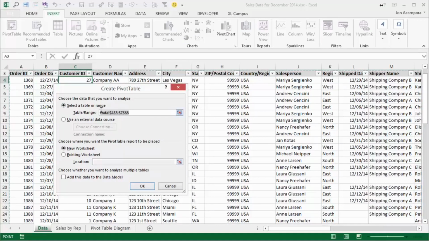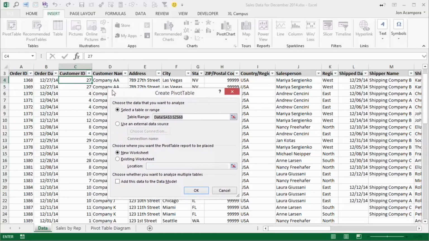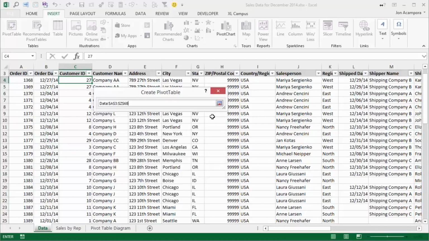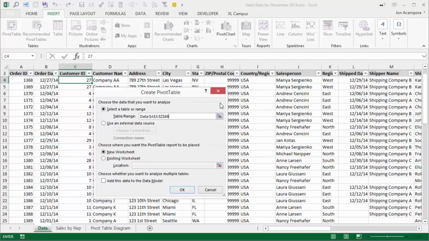Now you can see that Excel has automatically detected the range for me, and that's because I had a cell selected inside the data set before I clicked the Create Pivot Table button. So as long as you do that, select a cell inside the range, click this button, then Excel will automatically detect the range for you. If it doesn't, you can just click this blue button over here and go and select your range.